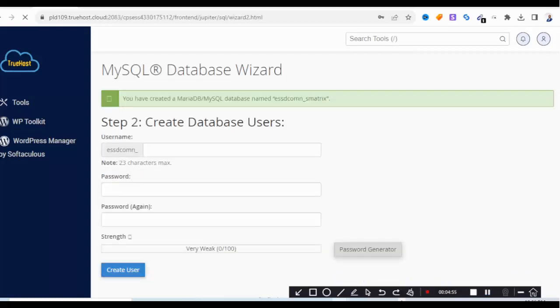So after creating the database name, you're going to create the database user. It's going to take you down to this page. Don't mind this one that is showing here. It is showing because I've already created one related to this for a client. That's why it's popping up things like this. So let me erase this one.